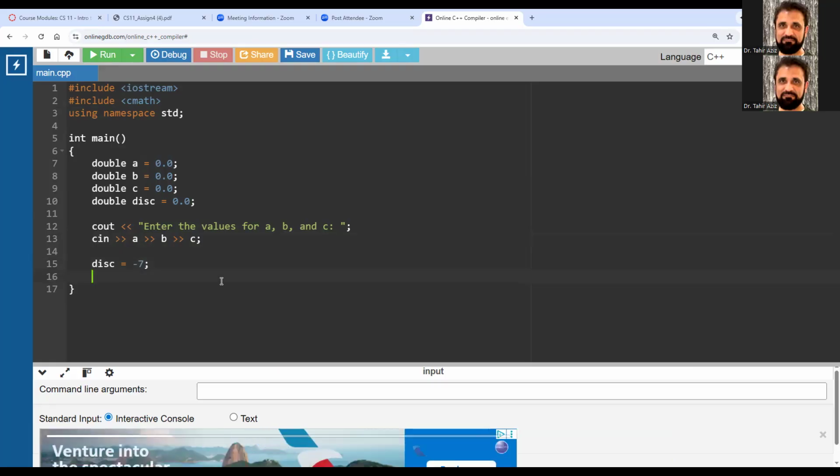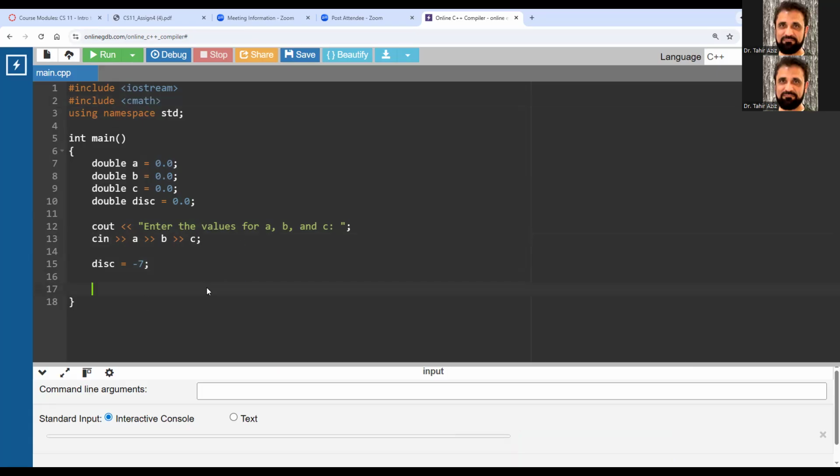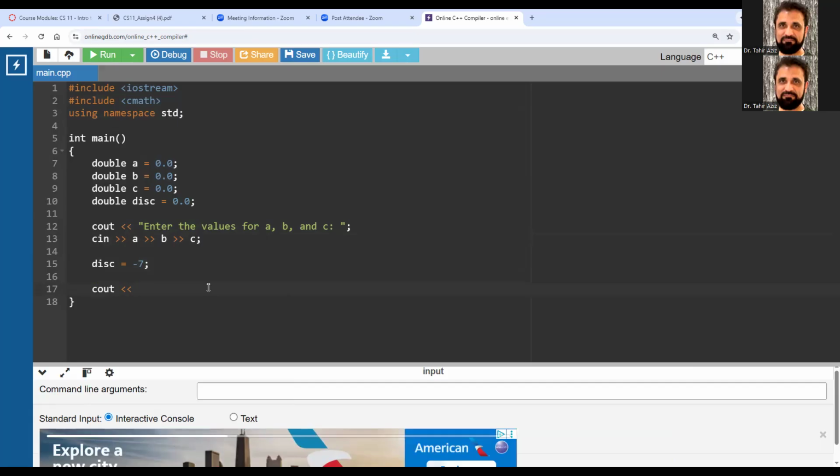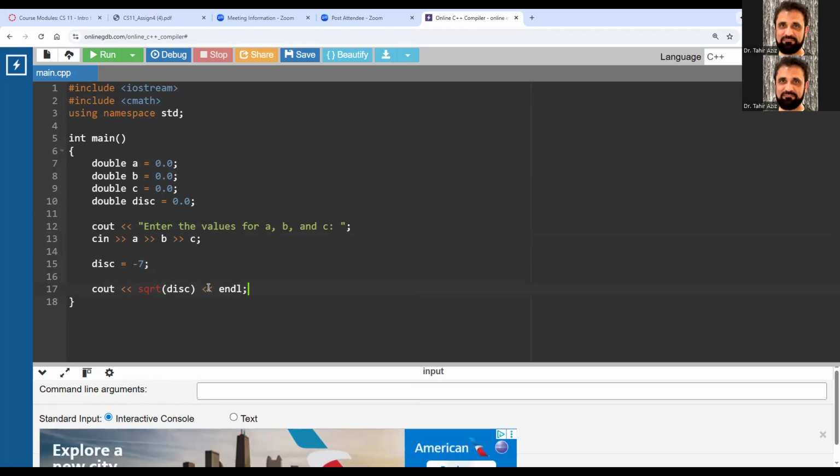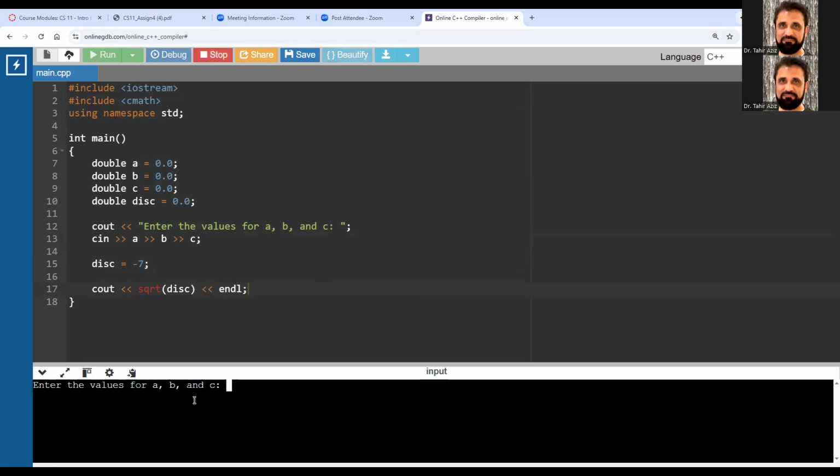Now, if I try to take the square root of this, because I'm using the C math library, and I say show me the square root, SQRT, of the discriminant, and show me this value, and I run the code, it's asking for values 2, minus 5, and 4. And it says this value. This value means it's unable to calculate. It's not able to calculate the square root of the discriminant because it's minus 7. So how do I do that?